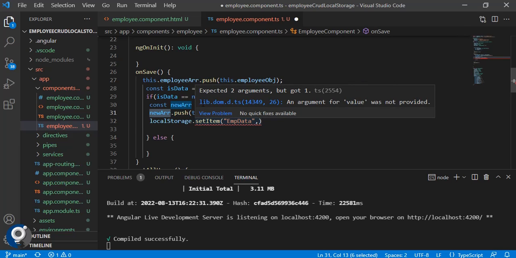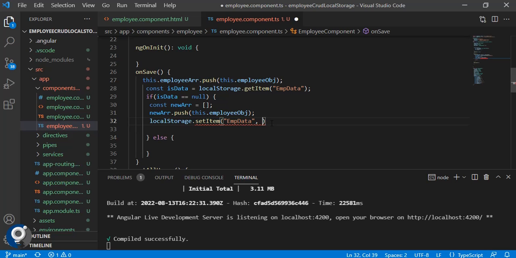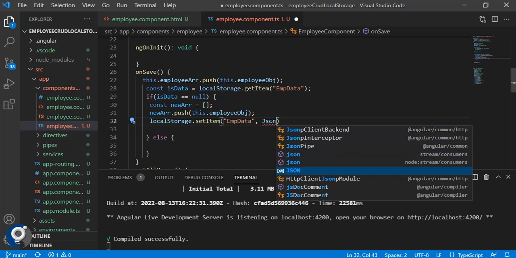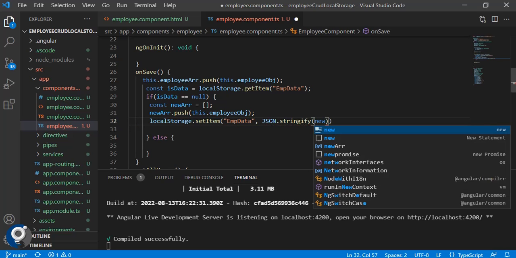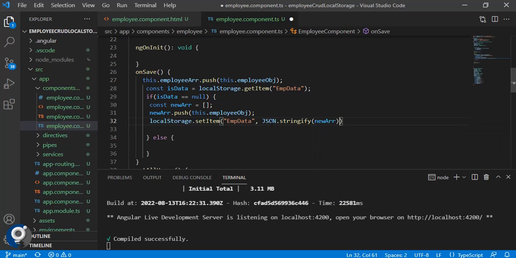So newArray is an object, an array object, but we cannot store that directly. So for that, JSON.stringify we have to use and pass newArray over here. So this way we can store. This is when we are adding the record for the first time.